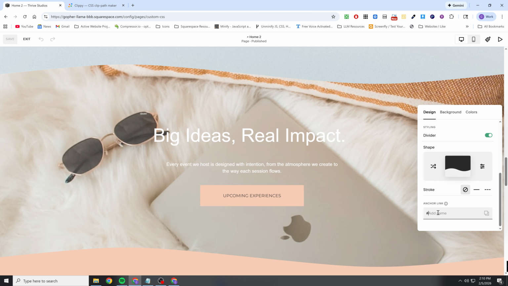So I'm going to come down here and say fixed BG, and it won't let me, because you can only have one singular ID per page.